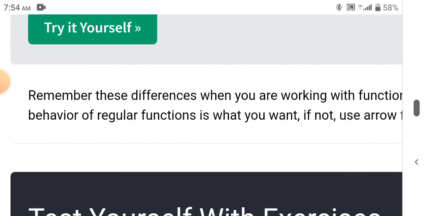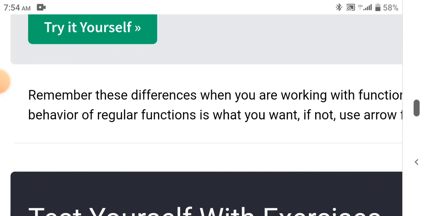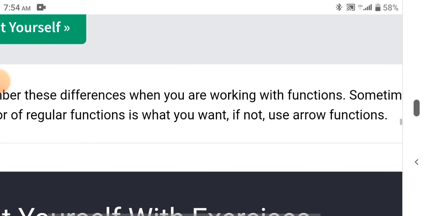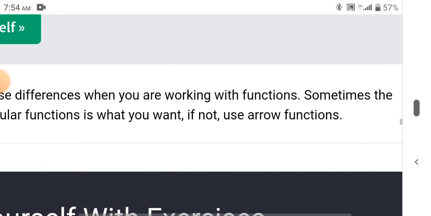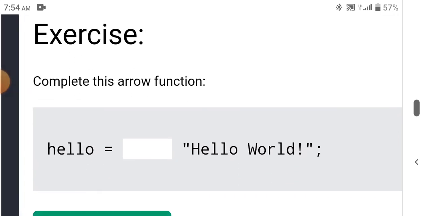Remember these differences when you are working with functions. Sometimes the behavior of regular functions is what you want. If not, use arrow functions. Okay. Exercise: complete the arrow function.